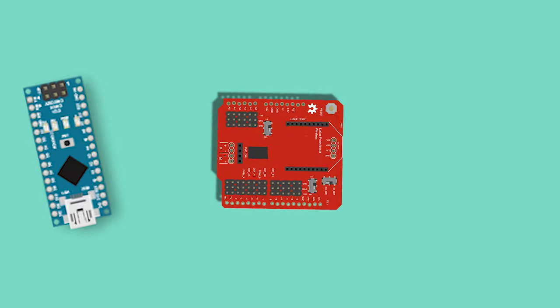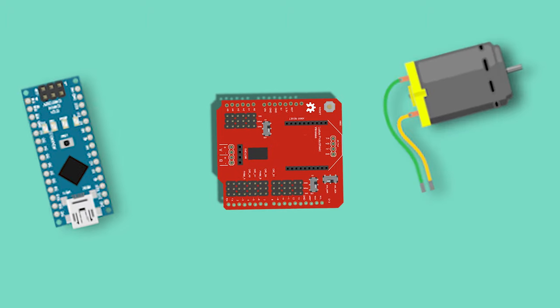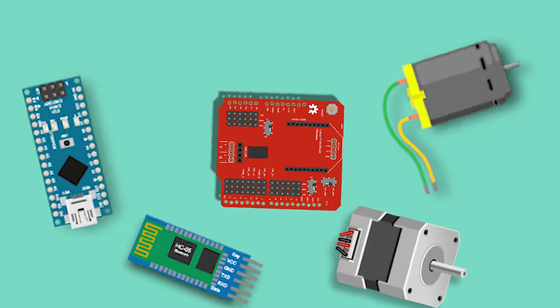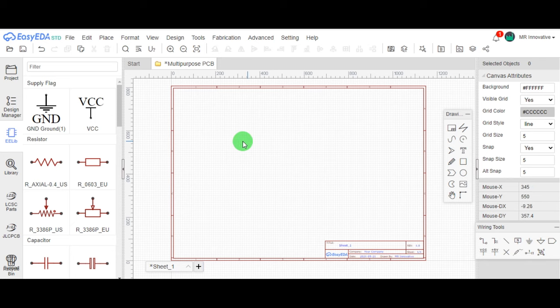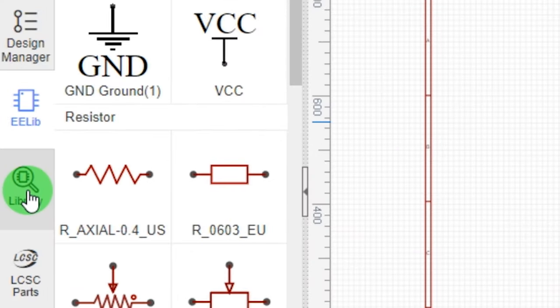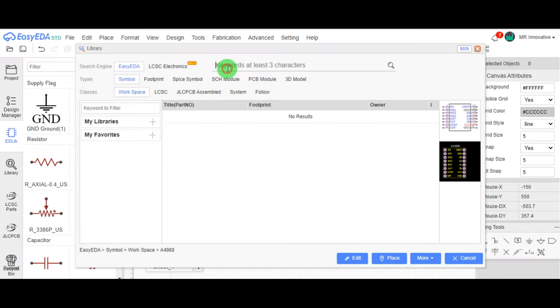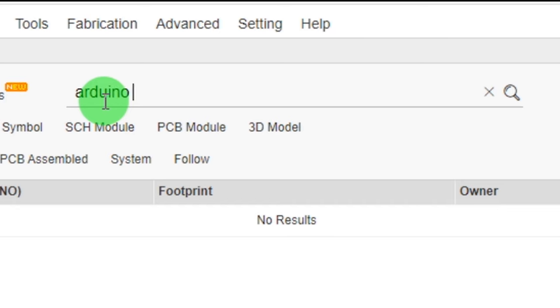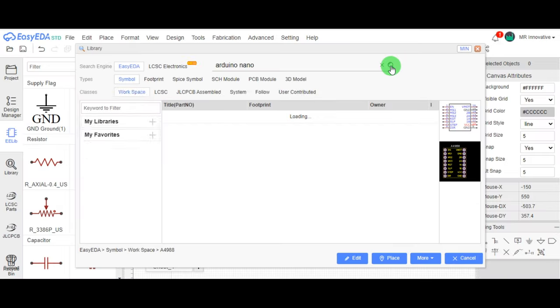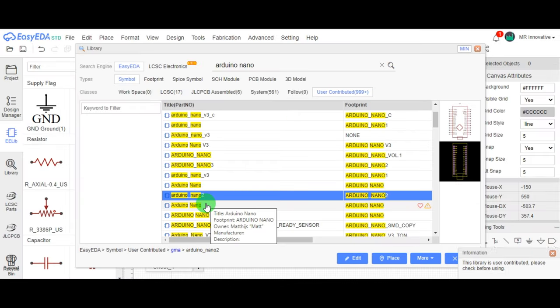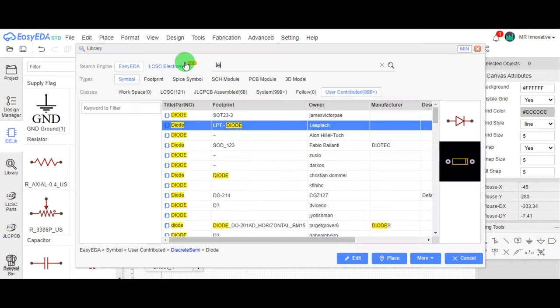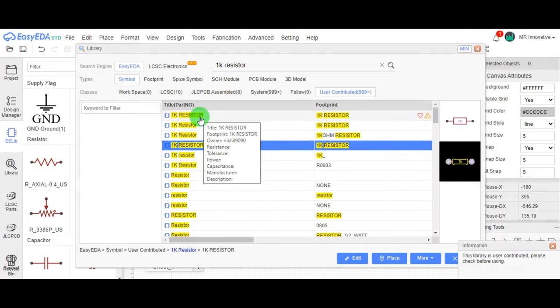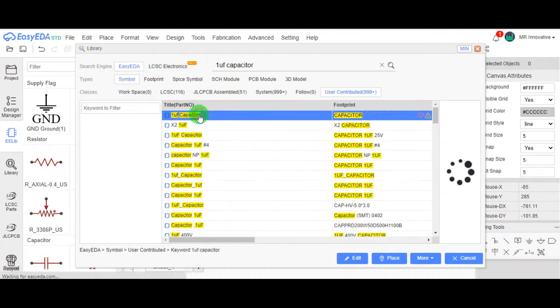But wait, in this demo video I am going to make an Arduino PCB on which we can connect two DC motors, one stepper motor, one Bluetooth module and one I2C module. Now first of all we need some components to start circuit drawing. So to get the parts, go to the library and type the component name which you want. Place all the required parts one by one in the drawing area.